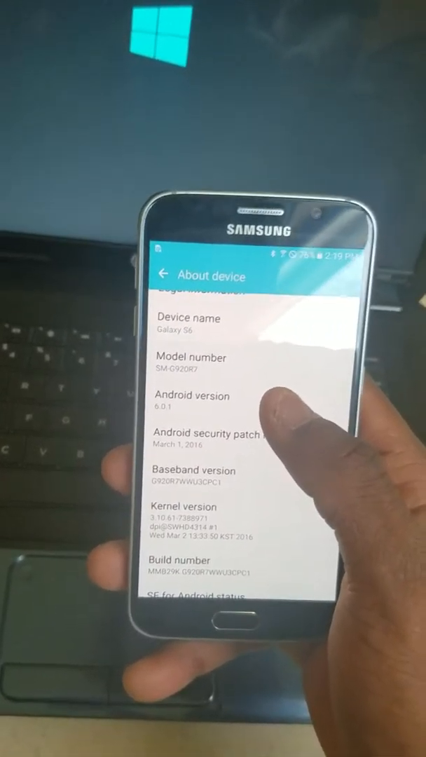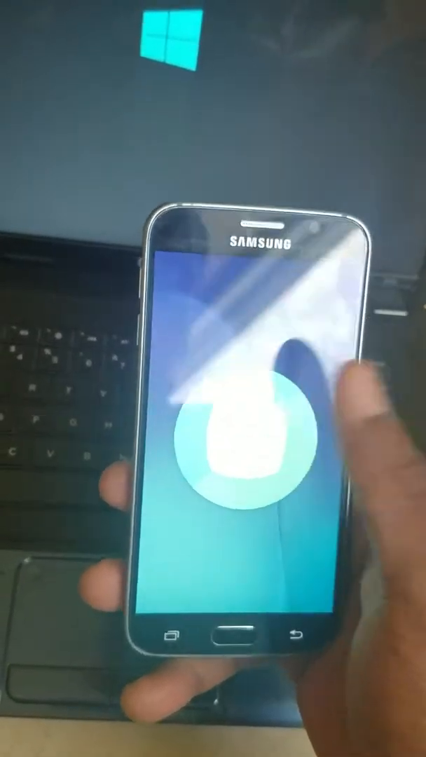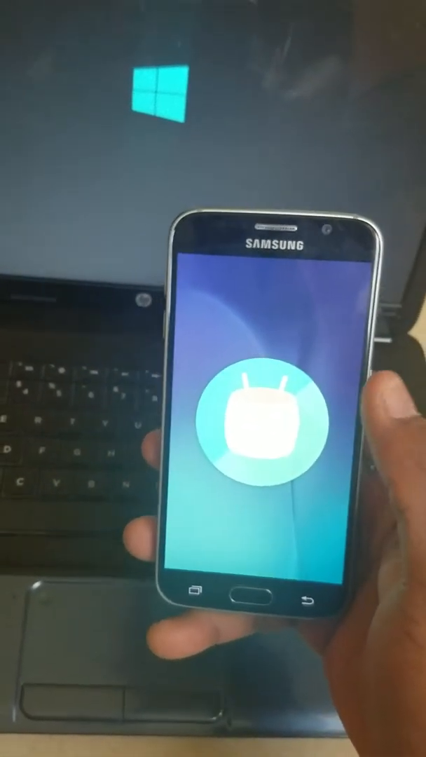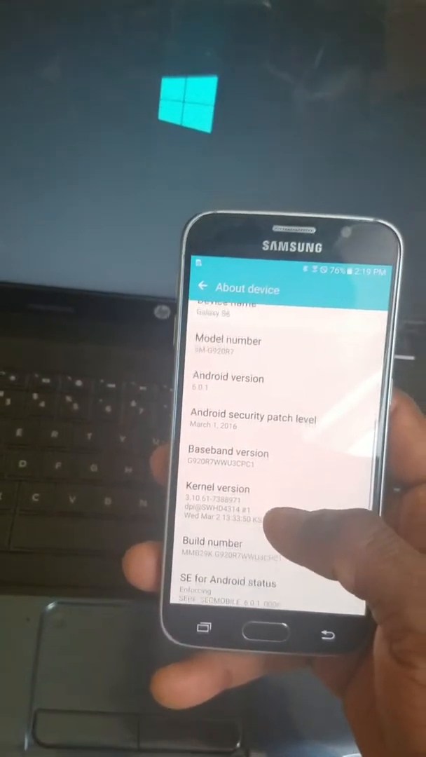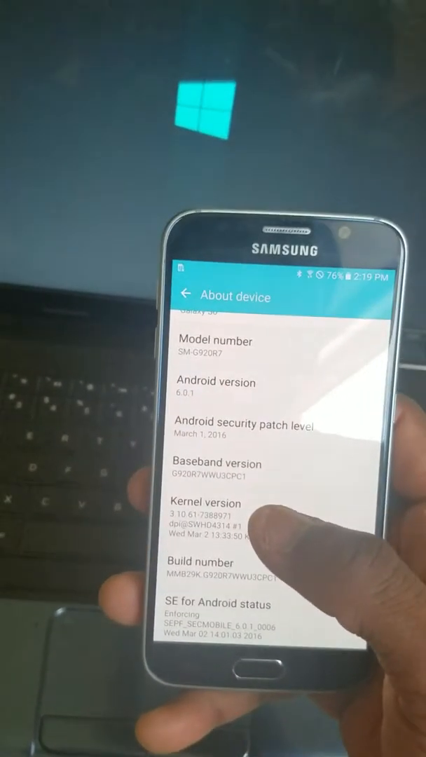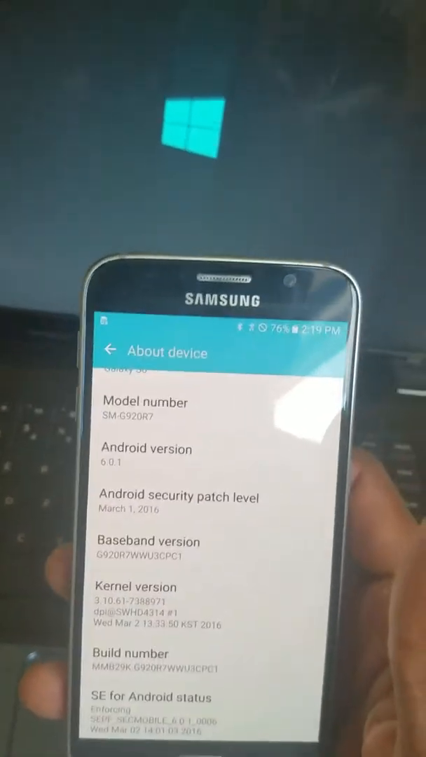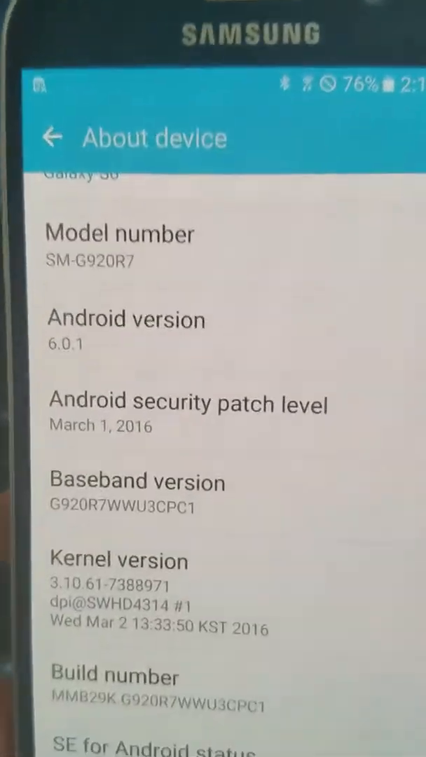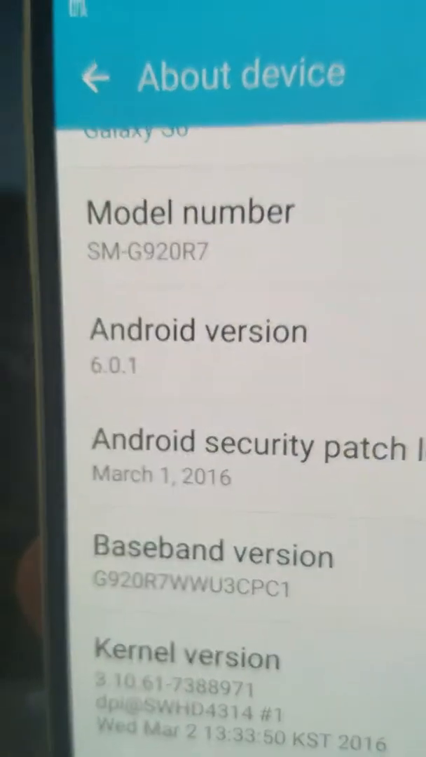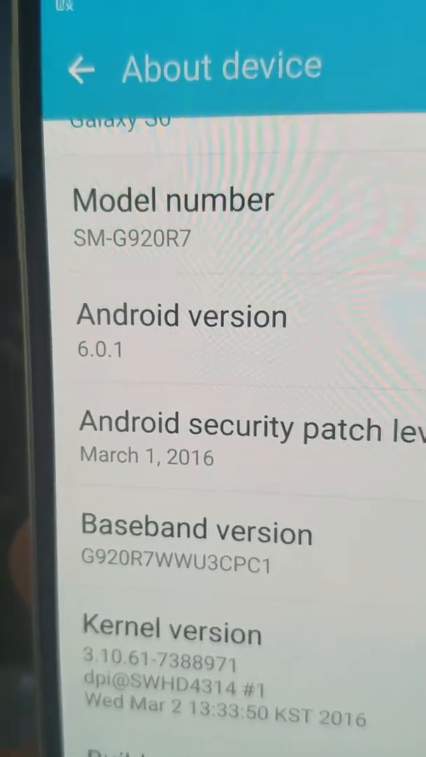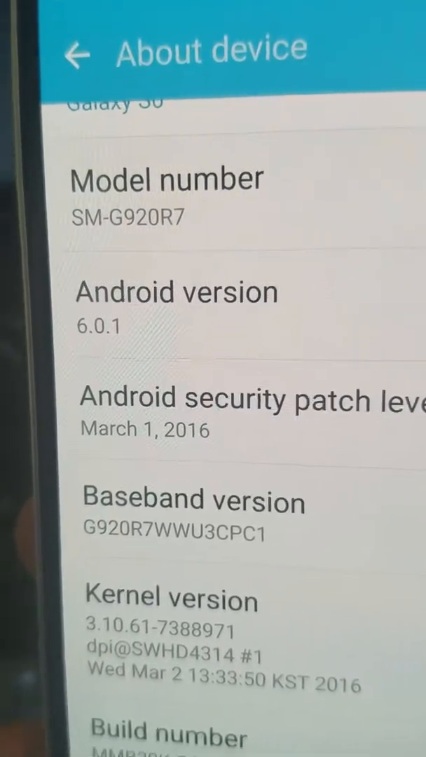Six point 0.1, that's Marshmallow. And as you can see, the security patch level is from March. Okay, then the serial model is 920R7, that means this is the Singular.